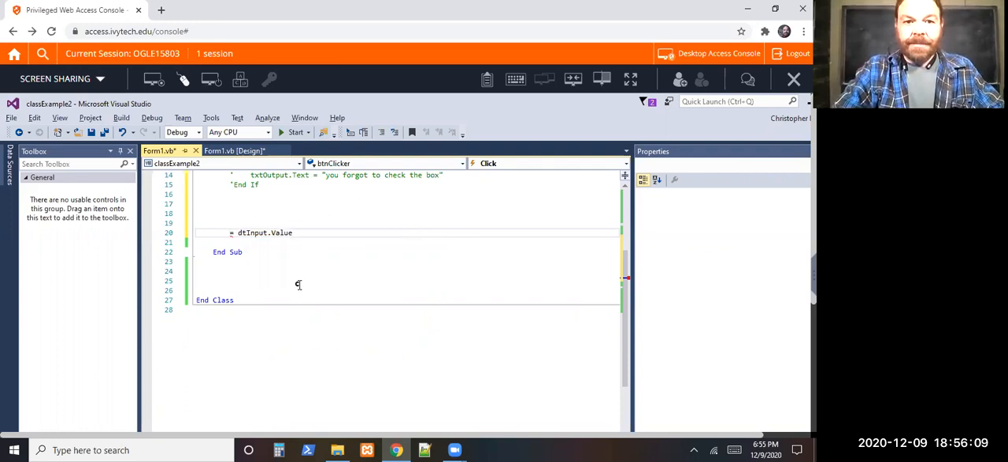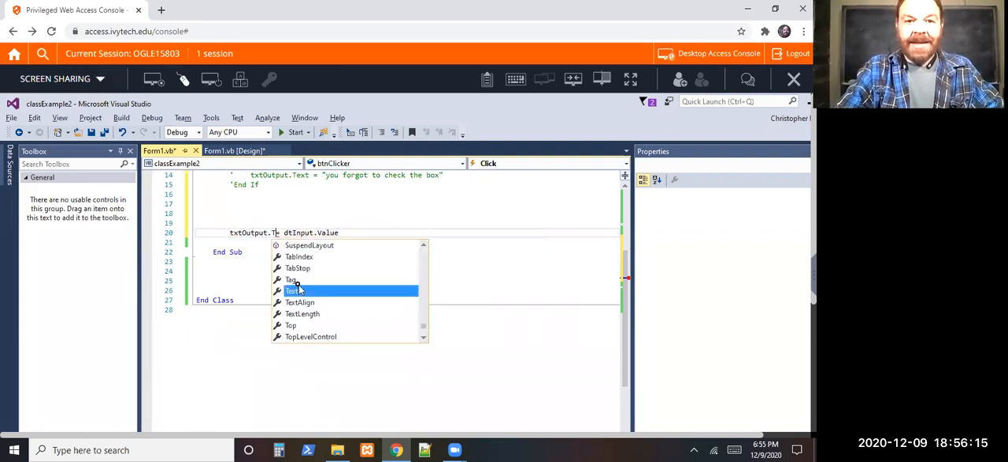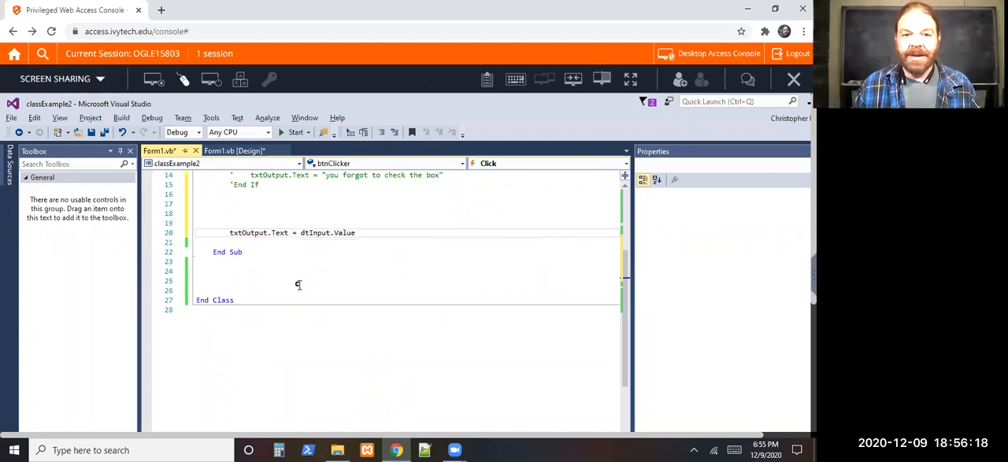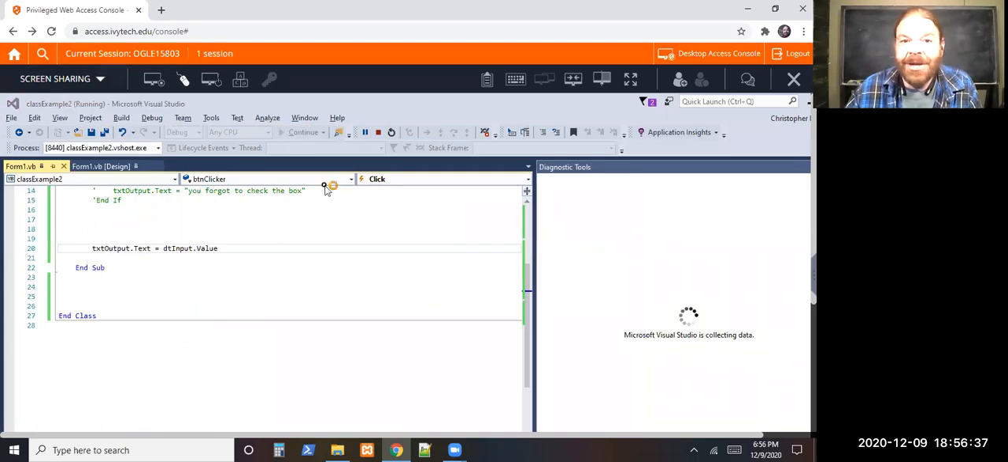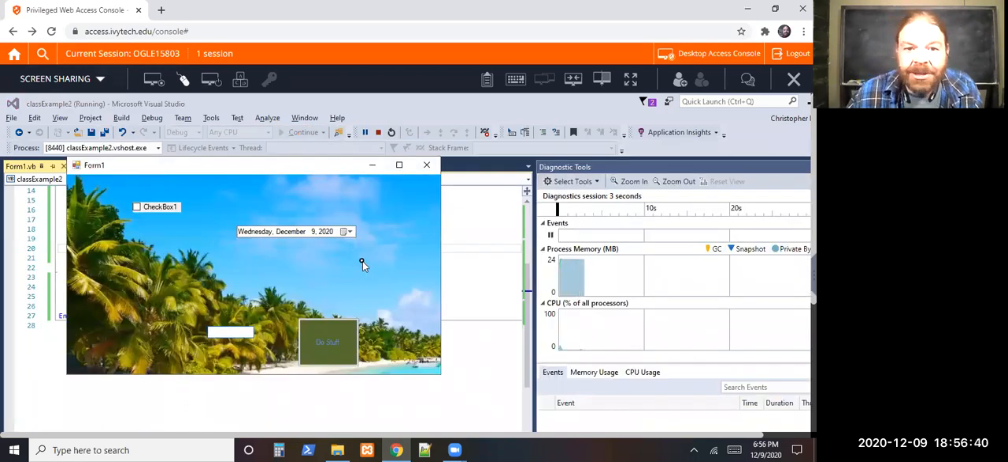So, well, I'll put it to the output. txt output dot text is going to be whatever the value in that date time input is. And see how I'm just using that list to see what's available. It's almost like the language tells you how to use it. Because if it's something that doesn't make any sense, it's going to underline it in red too. But that little predictive box, you can scroll through that.